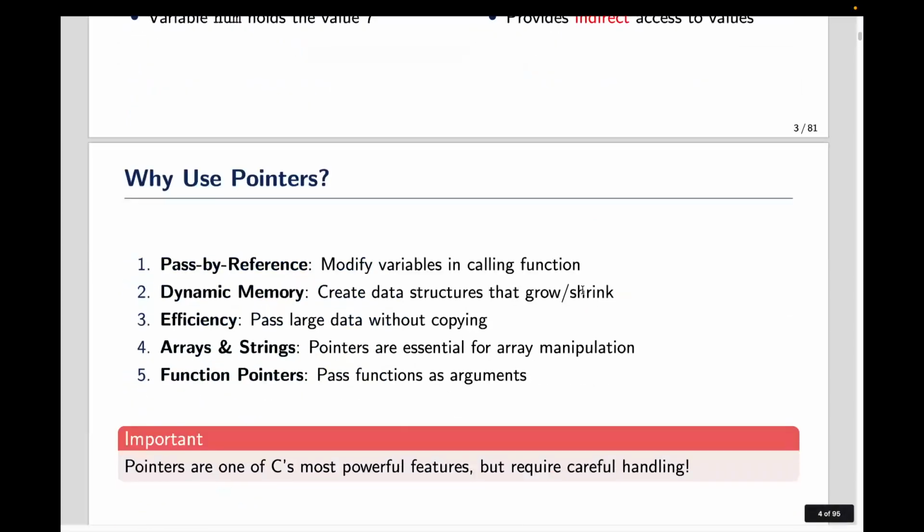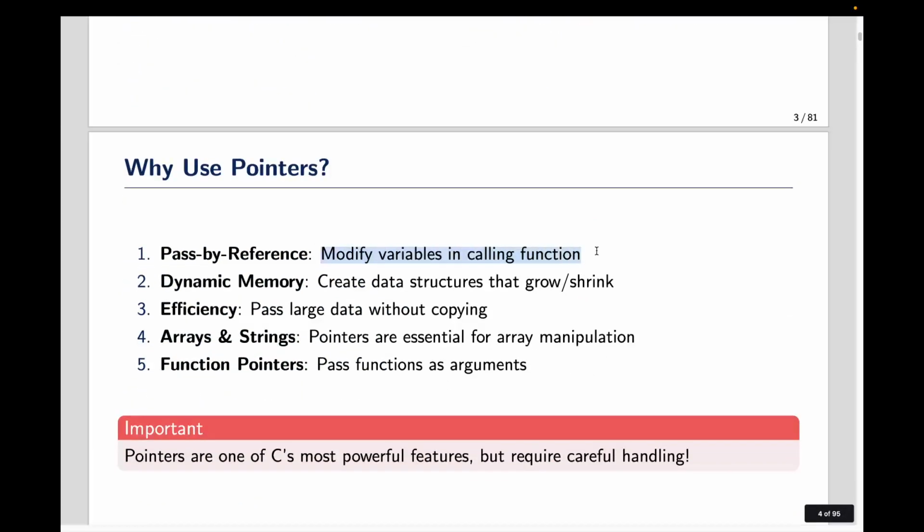Why do we use pointers? As I told you, they modify variables in the calling function, because you already know that in functions you don't change the variable. You only send a copy of that variable, and then it returns and it is back to the previous value. Unless it's a global variable, that's a totally different case, but that is passed by reference. Then dynamic memory creates data structures that grow and shrink. So now you know what this actually means.